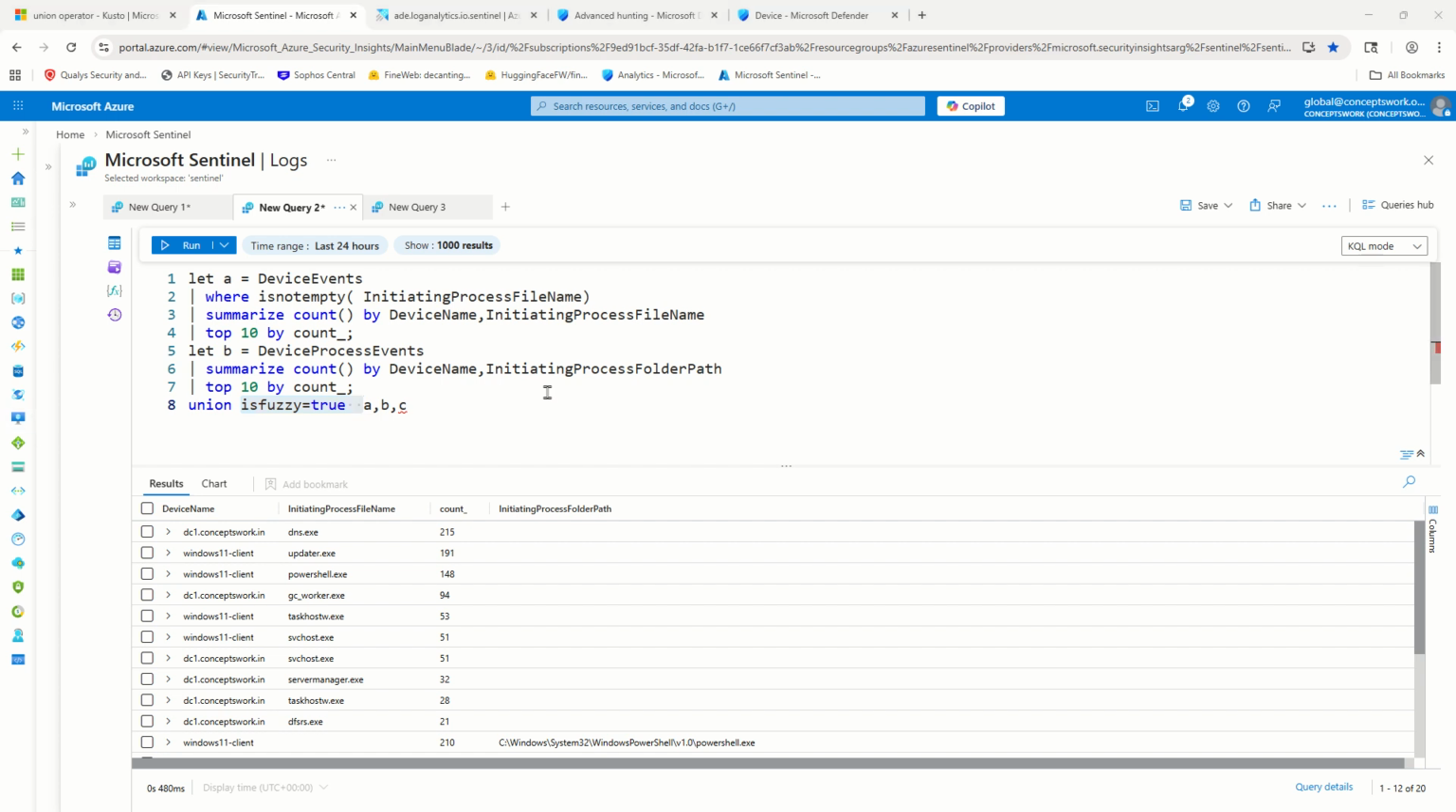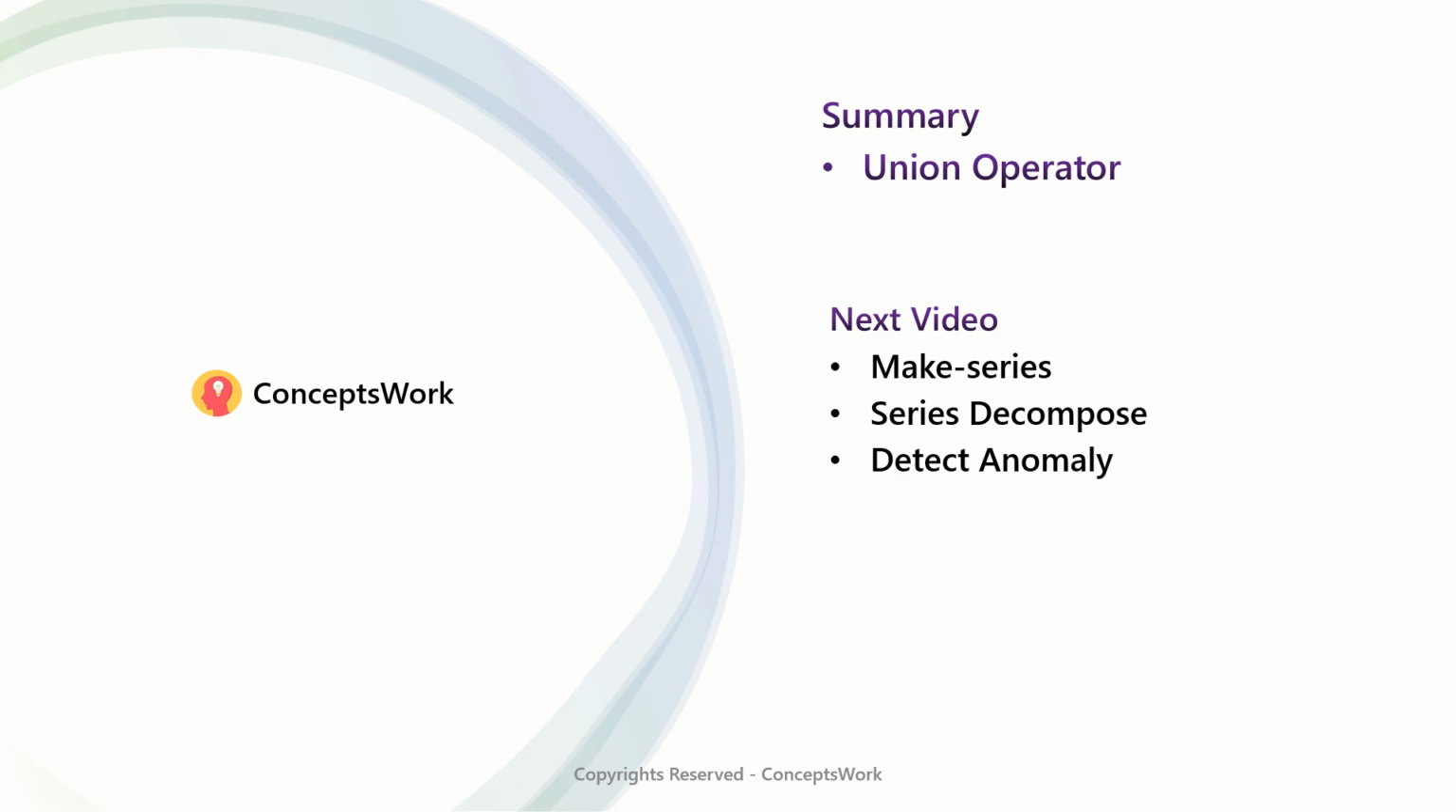So yes, that's it. That's all you need to know for the union operator. In the next video, I'm going to talk about make-series and series_decompose functions and how you can detect anomalies.